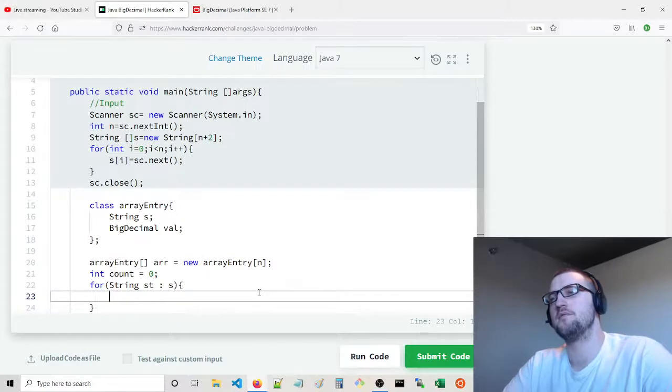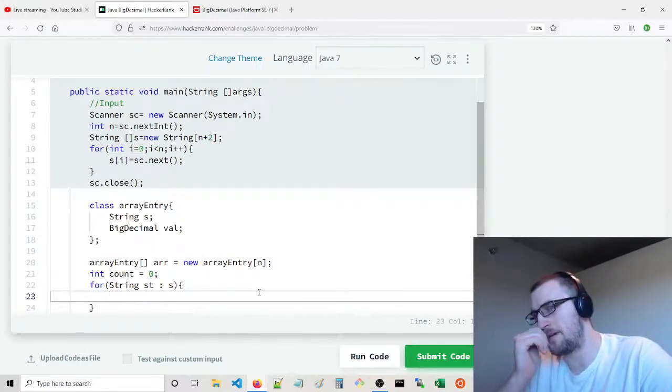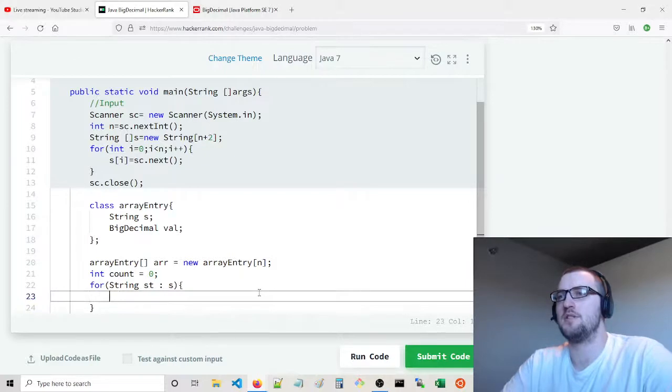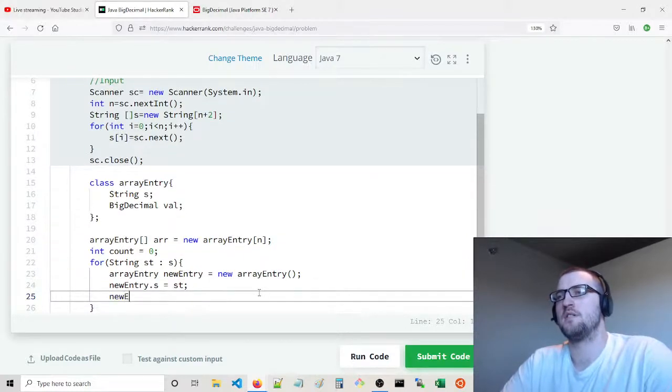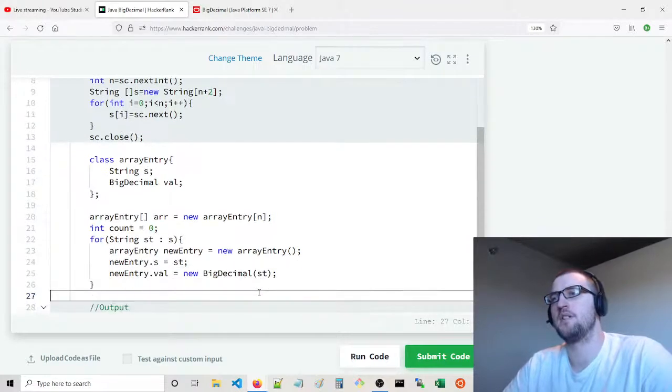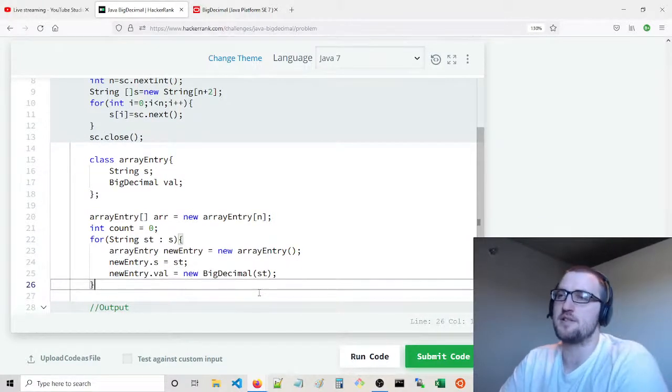So we can say array entry, new entry. And then we're going to say new entry dot s equals st. Entry dot value is equal to new big decimal of the string st. Now we just need a comparator, I think, and then we can now.